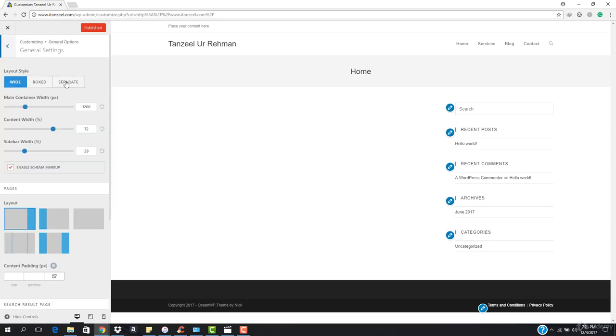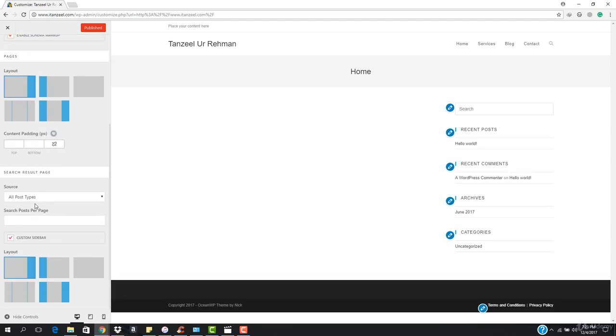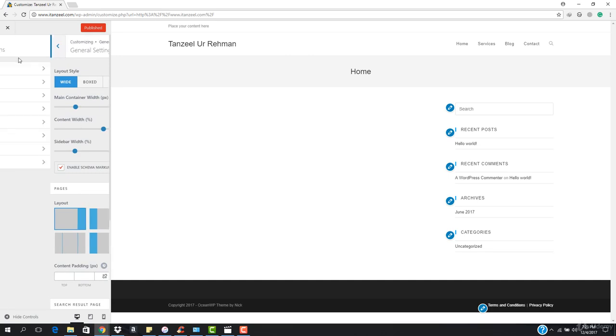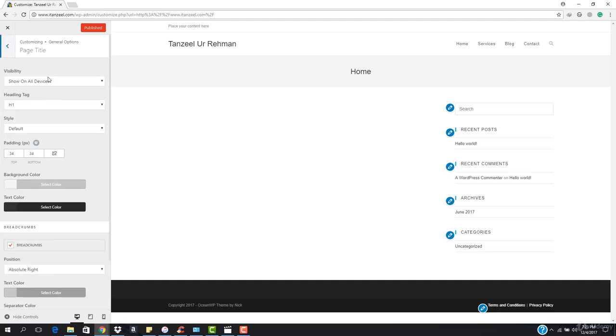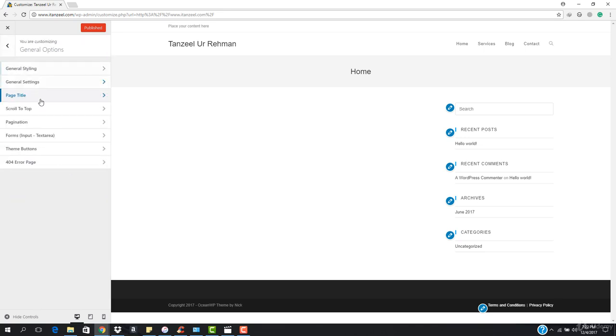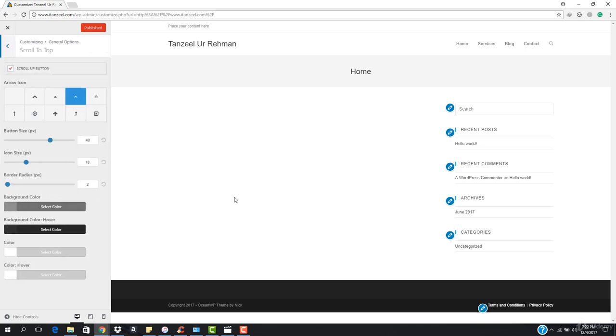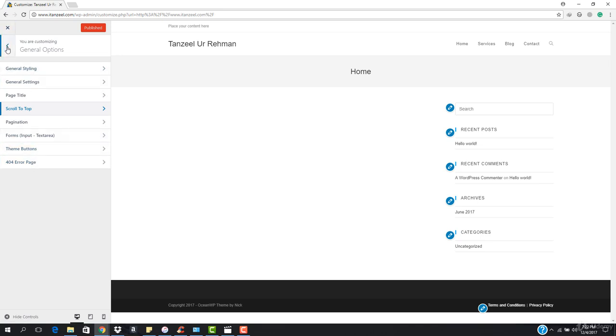So we have general settings as well. We don't have to work with this right now either, okay? I'm going to go back. And here we have the title. We don't have to work on it either. I'm going to go back, and this is the one that we have. Scroll to top. We don't have to work with these settings right now. So I'm going to go back.